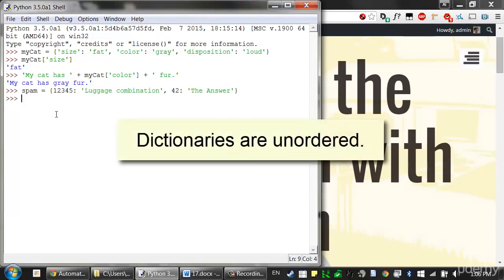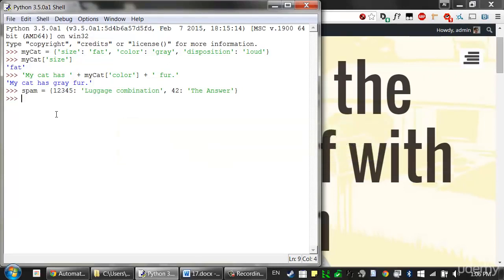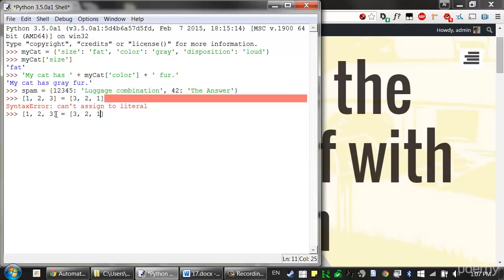Now, unlike lists, items in dictionaries are unordered. The first item in a list named spam would be spam[0]. But there's no quote-unquote first item in a dictionary. While the order of items matters for determining whether two lists are the same, such as comparing the list 1, 2, 3 with the list 3, 2, 1. Oh, whoops. You can see these are false. Even though they have the same content, the order matters for lists. But for dictionaries, that's not the case.